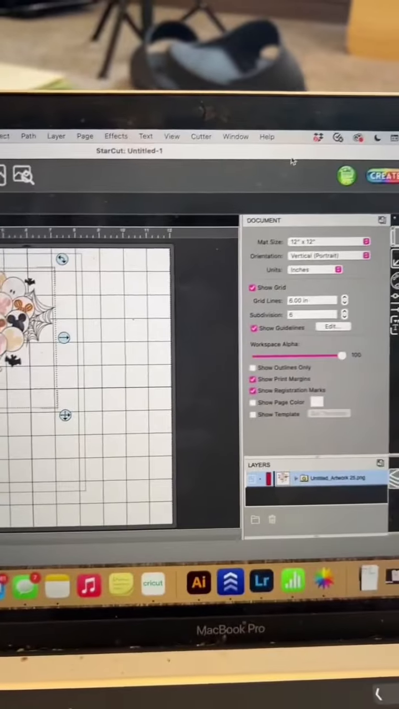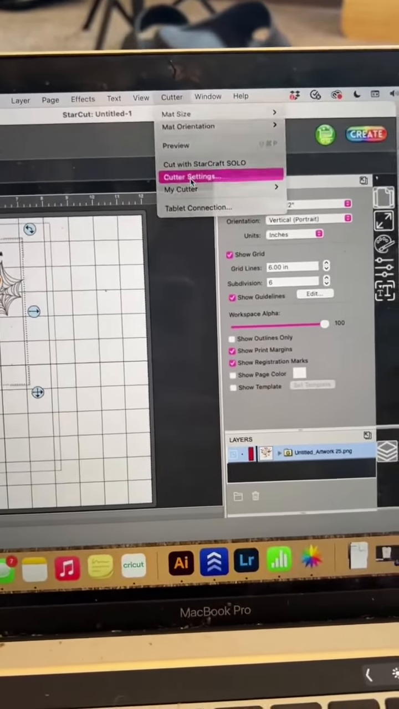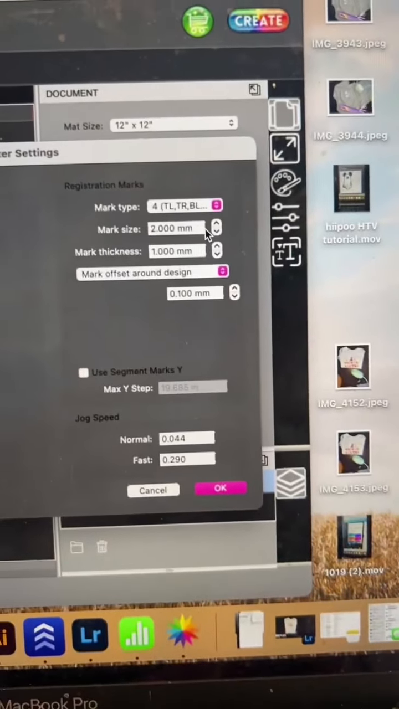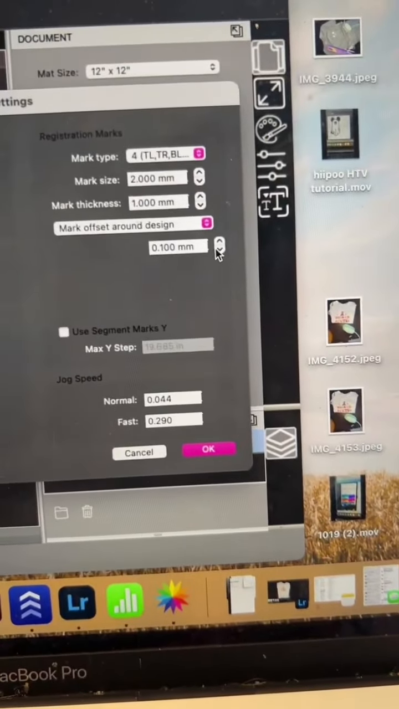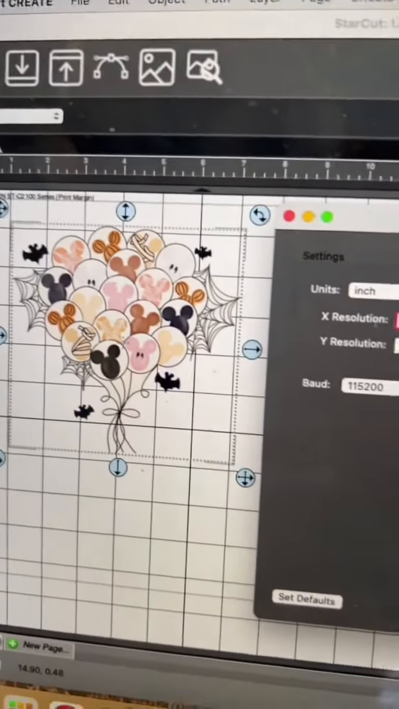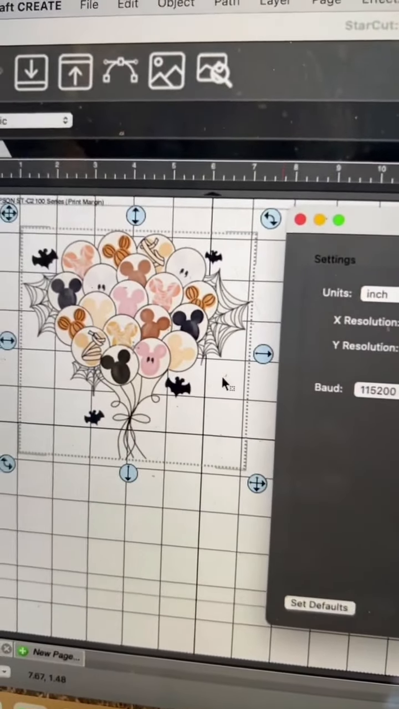You can actually go up here to Cutter and click Cutter Settings. And you can custom edit the thickness of your registration marks and how far away they are from your design. So I could tighten these up around my project if I wanted to allow me to print my object bigger. That rocks.